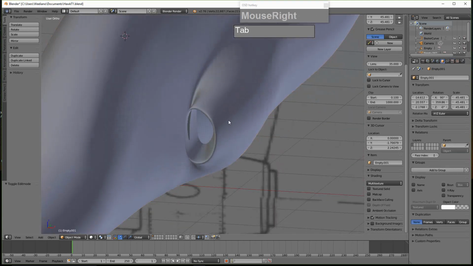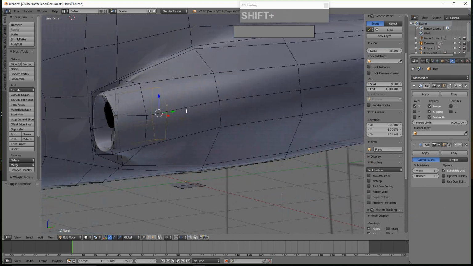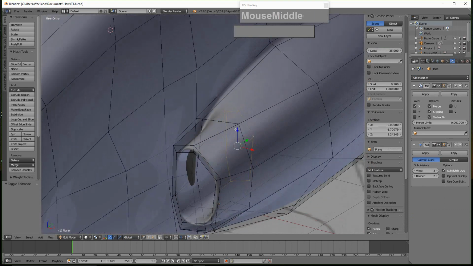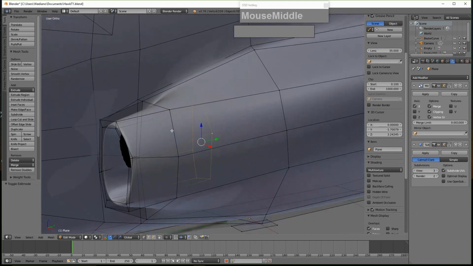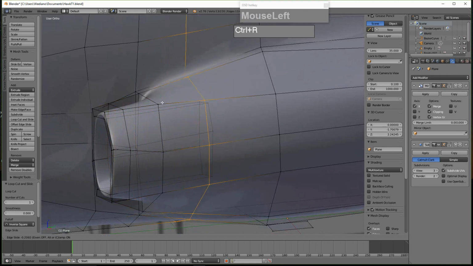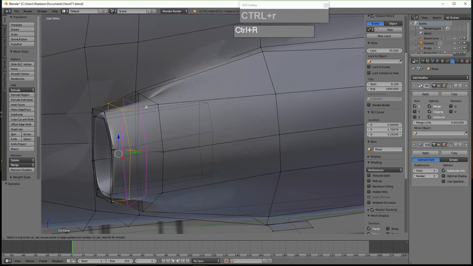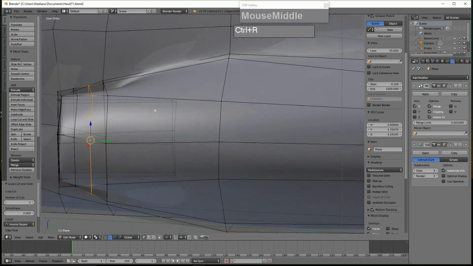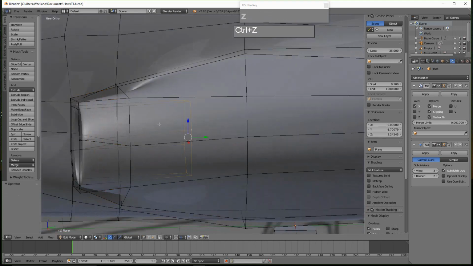Okay, definitely we need to pull out the vertices a bit, or add a bit more edge loops. I'm going to add one edge loop around here, possibly, no, not this one. Not this one as well. Okay, maybe let me just undo that.